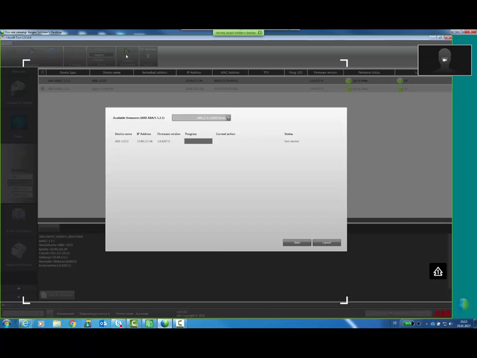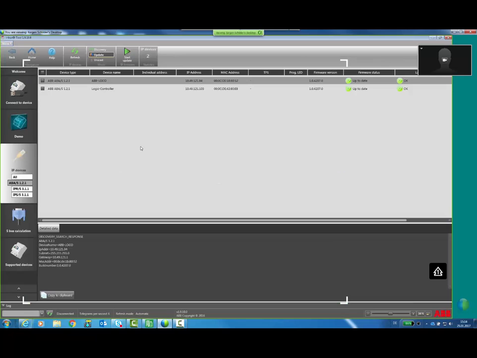Now we can make an update. Under available firmwares, you get a list of the firmware which is on your local PC. Then you can select the file, click on the button start, and then the update is running. And this procedure is the same for the logic controller, IP router or IP interface. We have to do the same steps. Good, so far, a small introduction of the IBAS tool.